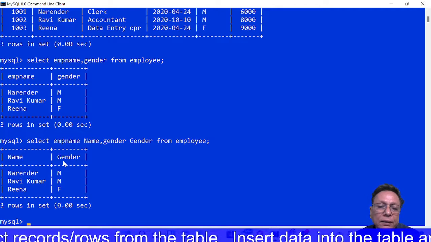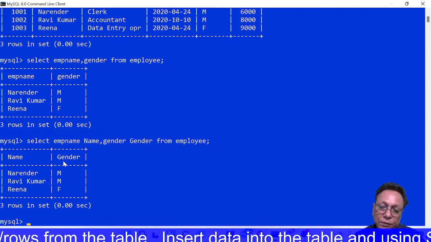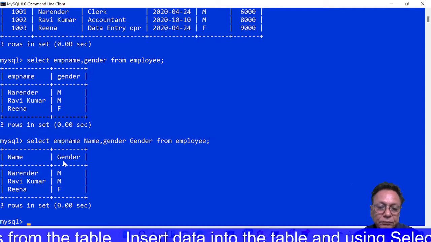So hope you like it, how to insert data and how to select the columns of the rows of the table.